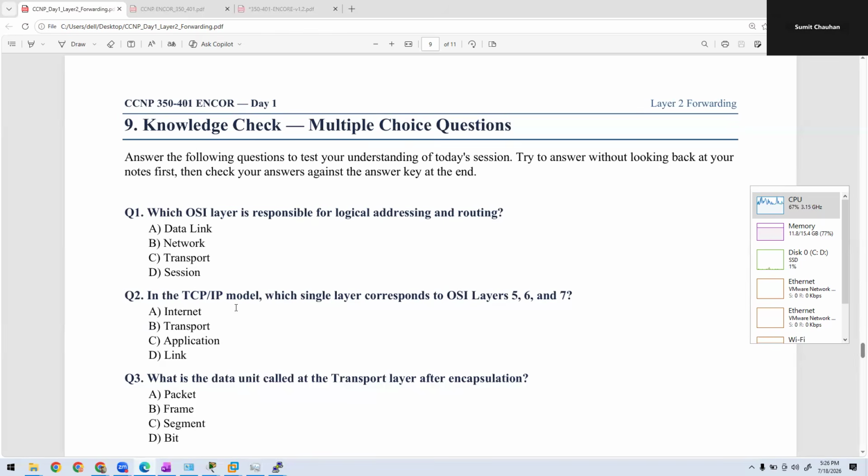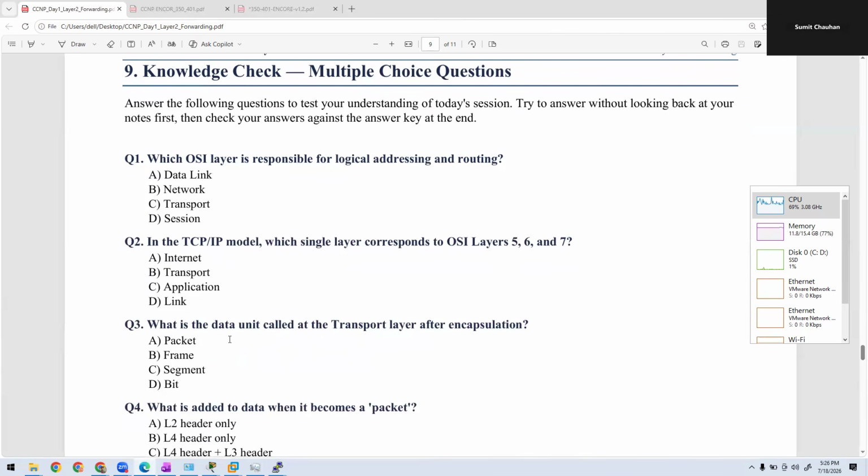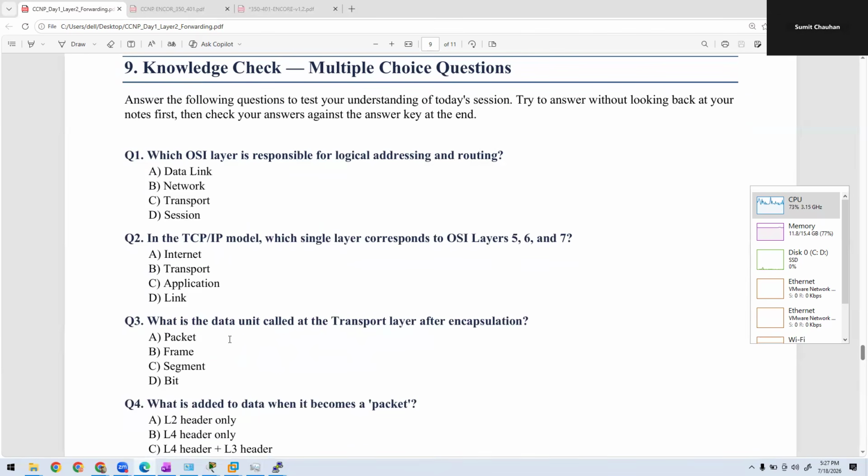In the TCP/IP model, which single layer corresponds to OSI layers 5, 6, and 7? In OSI, what? Application layer. The answer is C. What is the data unit called at the transport layer after encapsulation? They are asking about your PDU. Basically, that is Segment.